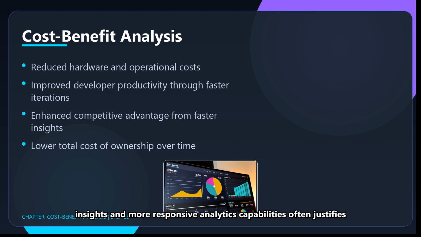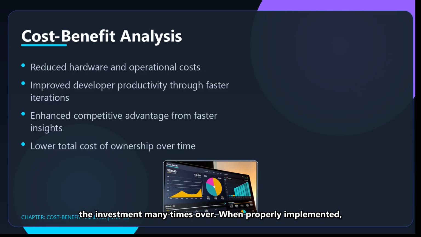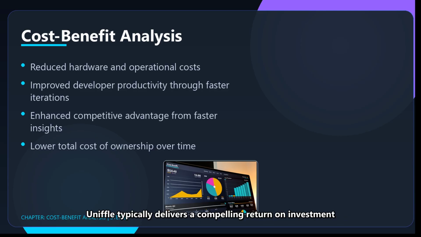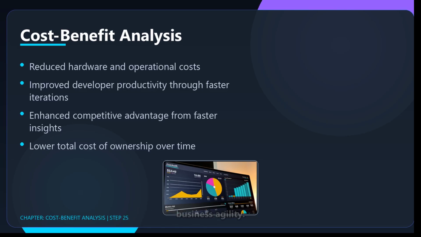The competitive advantage gained from faster insights and more responsive analytics capabilities often justifies the investment many times over. When properly implemented, Uniffle typically delivers a compelling return on investment through lower total cost of ownership and enhanced business agility.